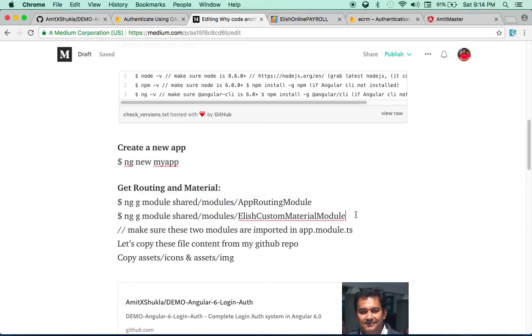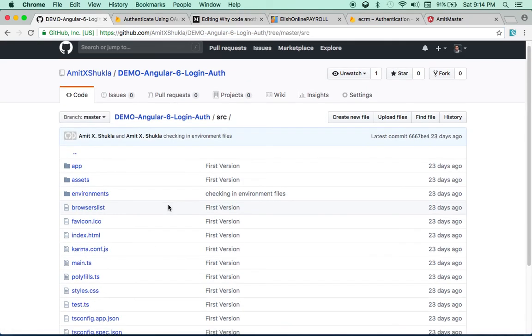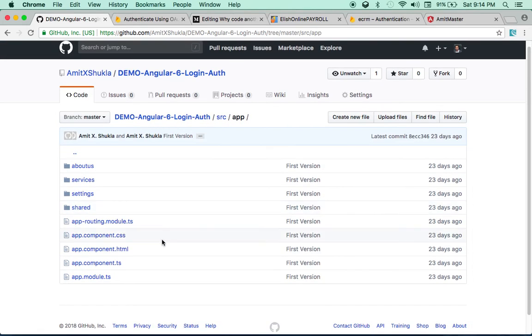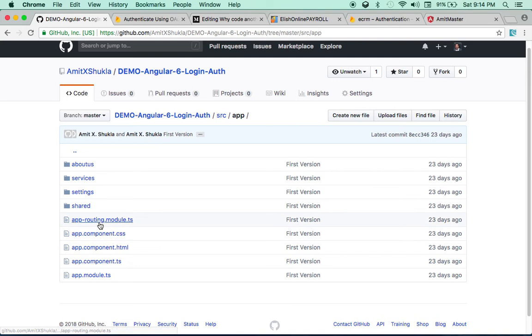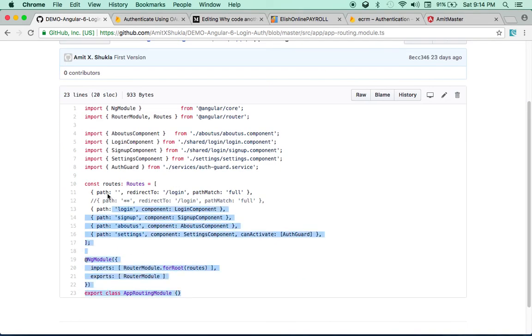Now the next thing is I want to create a couple of new modules, like the app routing module and the Elish custom material module, and then I will add those to app.module. Now why do I want to do this app routing module? So let's go back to my GitHub repository here. I can use the command line interface to do that, but in this case I just want to show you why. I'll just copy it over from here because it's easier.